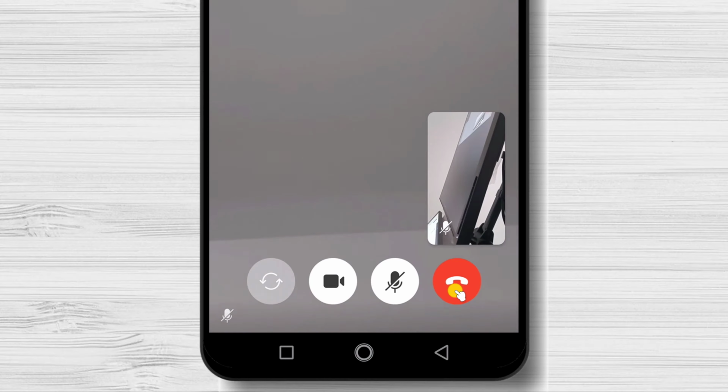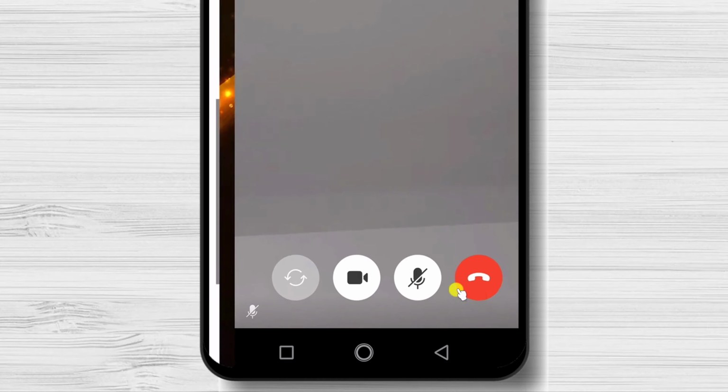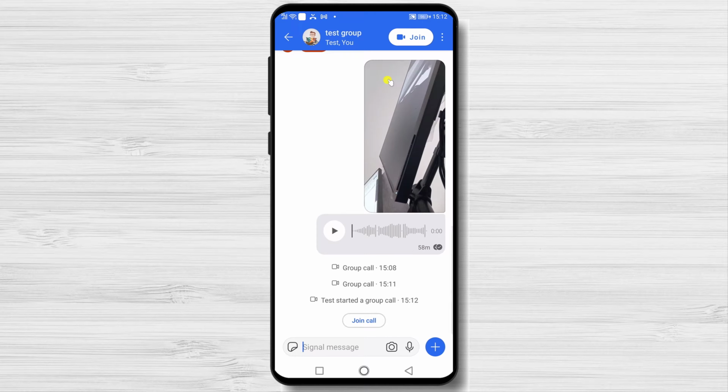You have now joined the call. If you want to finish the call, tap on the End Call button. Please note that even if you close a group call, all members need to end the call to end the meeting. This is how you join a group call on Signal for Android.